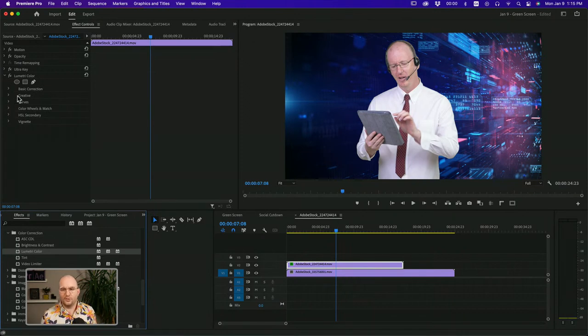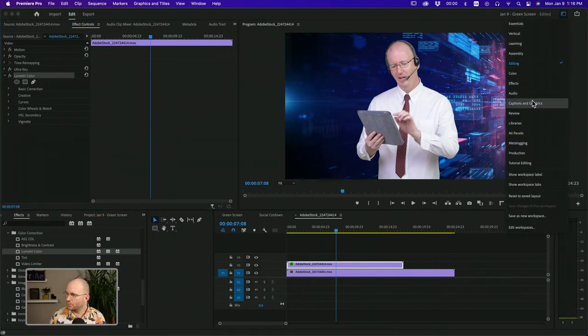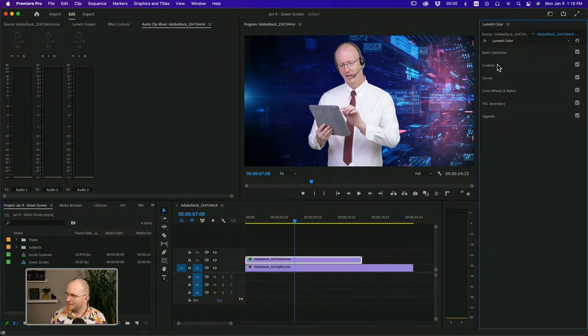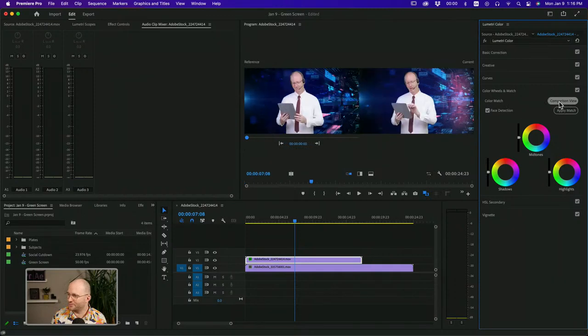Now, this is generally the effect that we are going to be using when we color correct things. So if we come into our workspace here and switch into color mode, this is our Lumetri Color controls right over here. And what I'm interested in doing is coming down to the color wheels and match. And I'm going to say comparison view. And we're just going to go ahead and say apply match.